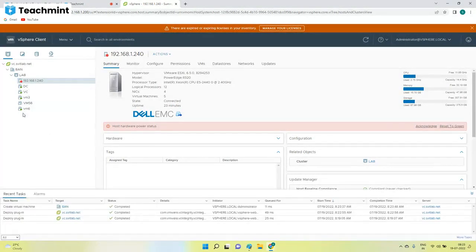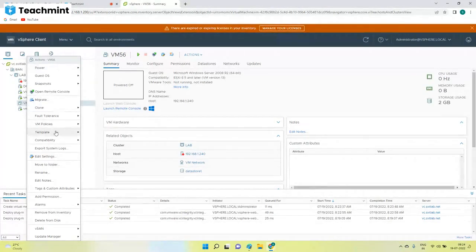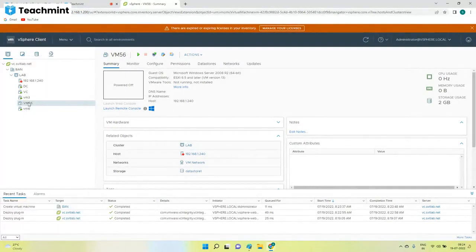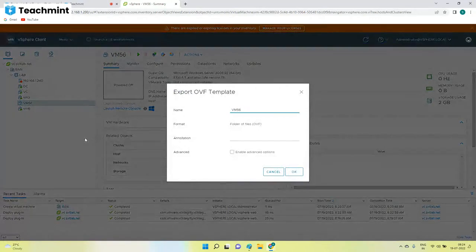VM 56. Select that virtual machine. Right click on it. Template. Export OVF template. Once you make sure that there is operating system and application installed as per instructions, power off that virtual machine, right click, template and export OVF template. VM name, yeah, that's fine.